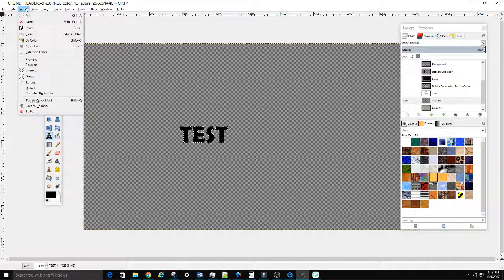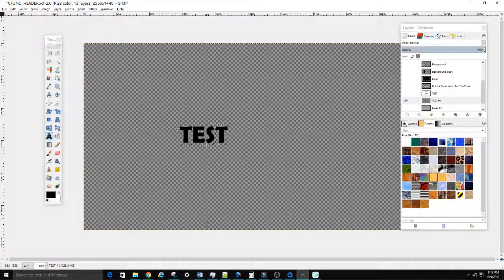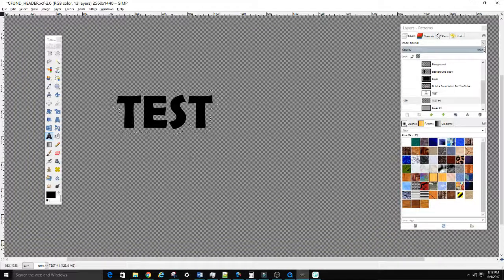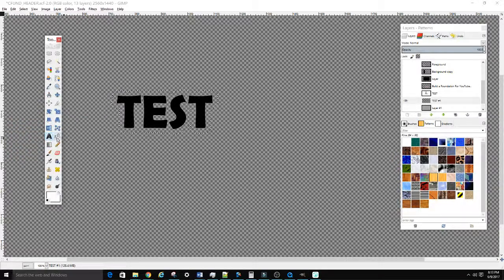And then if we go up to select and down to grow, we have the option to expand the selection area by a certain number of pixels. So in this case we're going to do 20 pixels. When we hit OK, you'll see that that highlighted area expands out from the text and creates this extended area around the text. Then if we come over to our foreground color and we change it to white, and then we go to our fill tool and we click in that area, you see that it's going to surround that text in white.